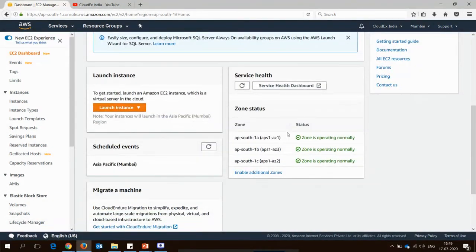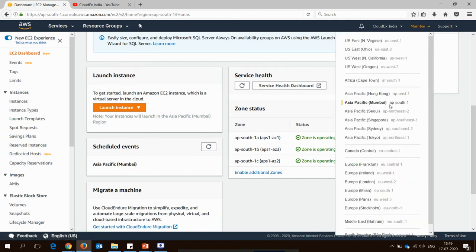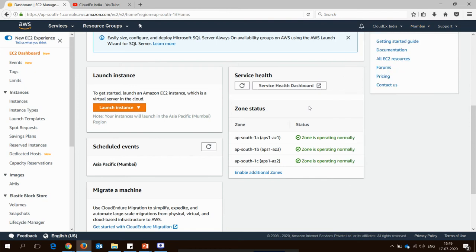You can just scroll down and you can see the zone status. Zone means your availability zone. As I said, each region has a code like AP South 1, and on the basis of this regional code, the availability zones are also named. Take Mumbai as an example, it is AP South 1. The first availability zone is represented here as A, the second as B and the third as C. So there are three availability zones available, and you can also verify the health status of these availability zones.